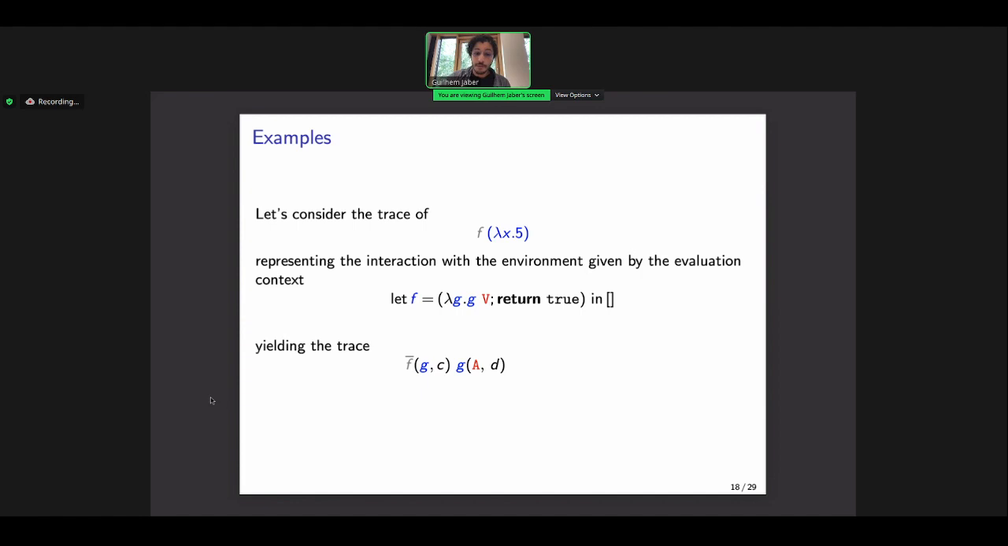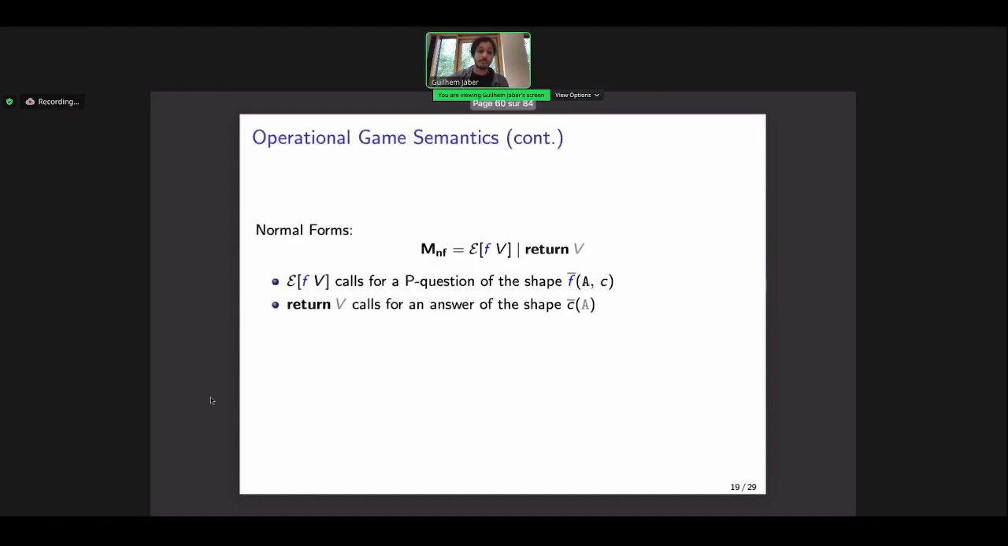As we see, the environment will try to apply the function, yielding a question on this function named G. We know the function is the constant one, so it will reply with 5. We give control back to the environment, which will give us true. This is generally the way these traces are constructed. But generally, as we see, the idea is that normal forms are some form of interaction interface. So now we have, given our strategy, some normal forms.